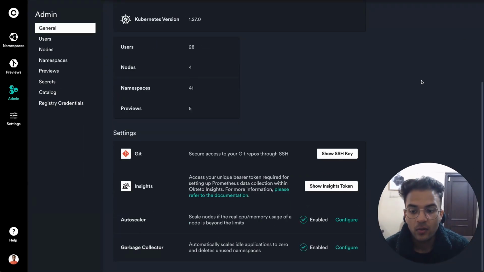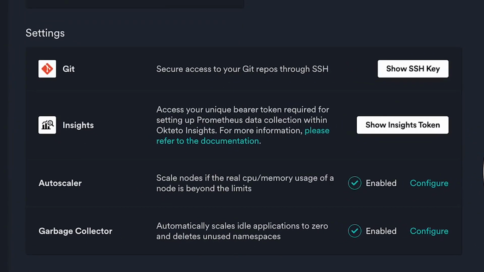If you scroll down, there are 4 additional settings you can configure. One is configuring access to Git repos through SSH. The second is Okteto Insights, which is a recently launched feature which gives you Prometheus data about your Okteto usage. So you can get this token and add it to your Prometheus instance and start monitoring it. The third is the autoscaler, which allows you to scale the nodes if more developers are running more dev environments on your cluster and you need more compute.